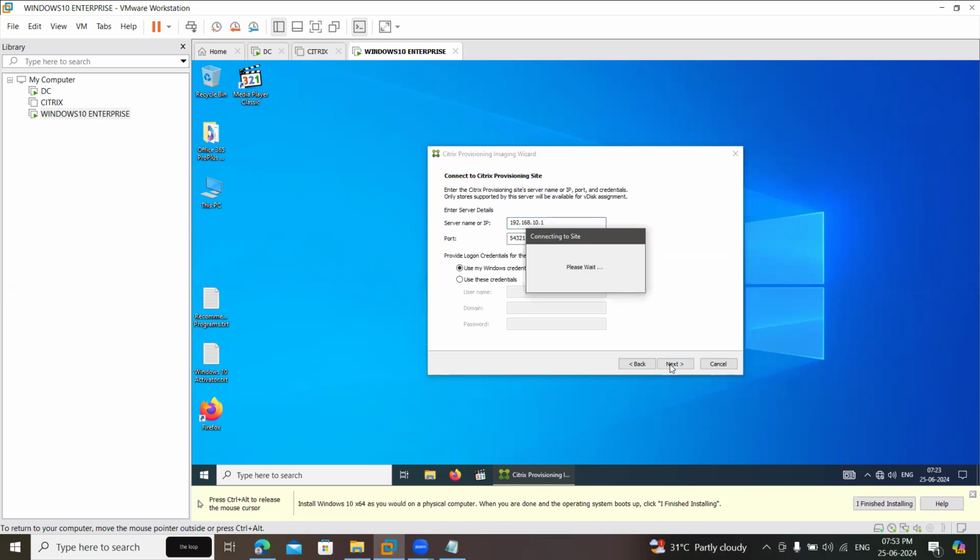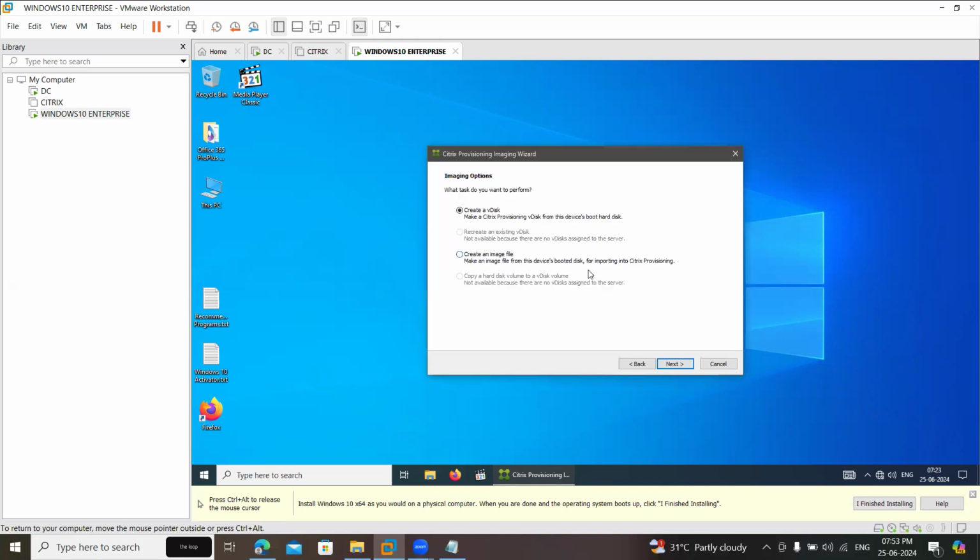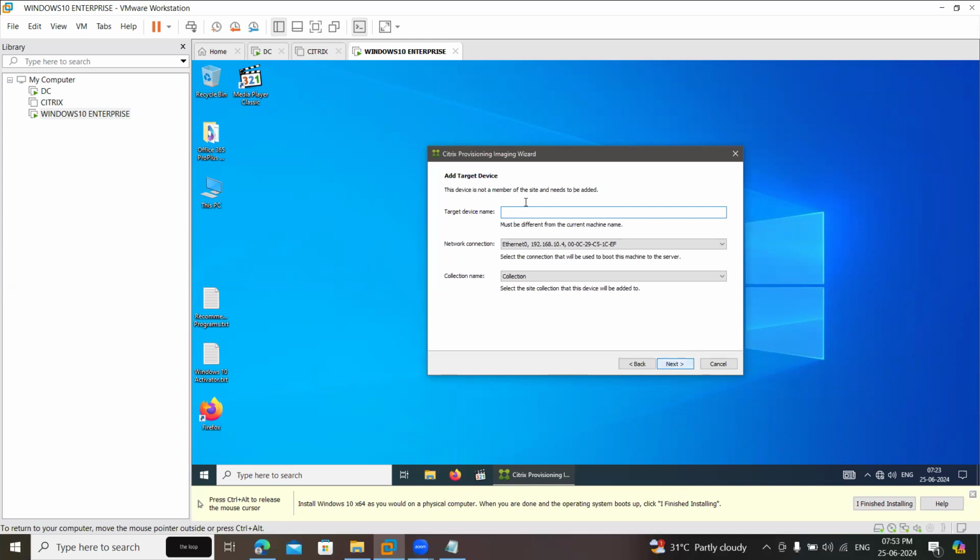Don't use Windows credentials. You log in as another user, no issue. He has admin permissions, right? Yeah. Now create a vdisk. Target device, master Windows 10.